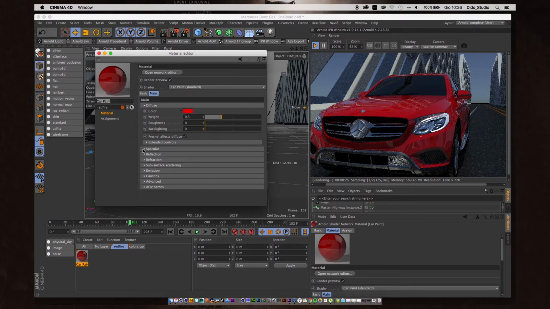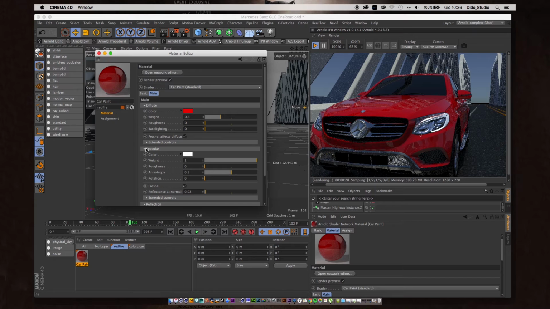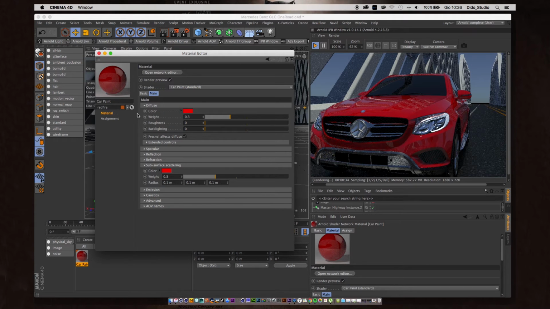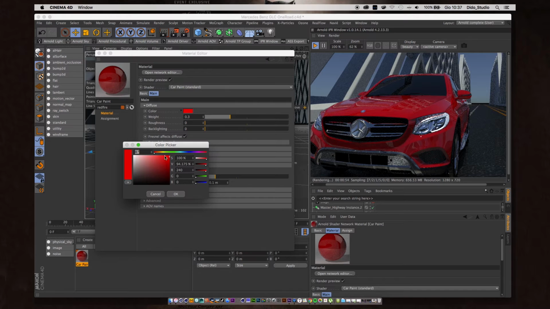First thing, here I have the car paint. Just copy this value here, these are the most important values: for the diffuse 0.3, and for the SSS 0.3. Make sure to copy the same color value if you want the right color.